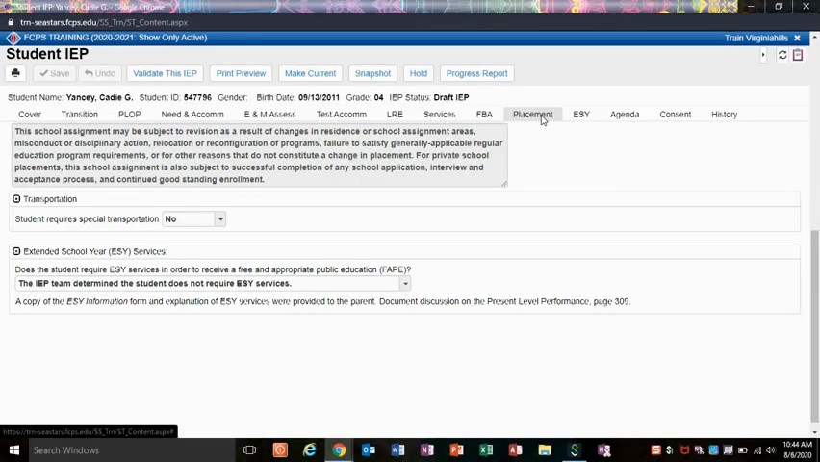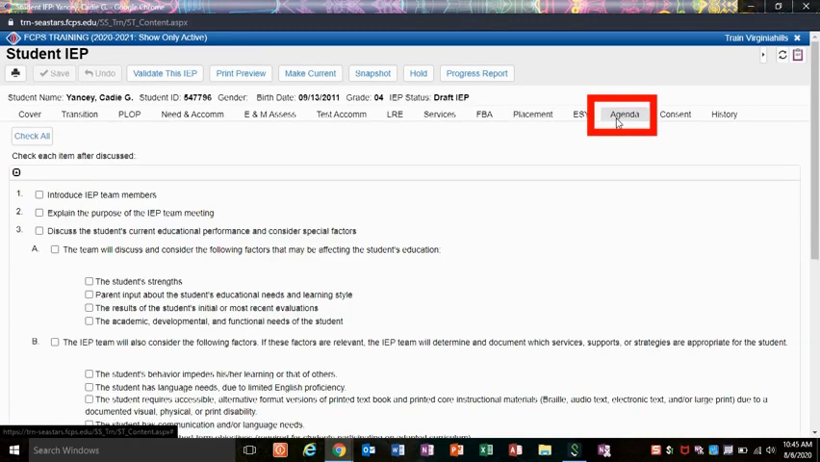Once we've answered the extended school year services question, we're going to actually bypass the ESY tab and move to the agenda tab. Many people ask why the agenda is at the end of the IEP meeting. How you use the agenda is up to you. You can certainly use it at the beginning of the meeting. Oftentimes schools print this and laminate it and provide it to all of the participants and parents so that they have it in front of them as they're going through the meeting.